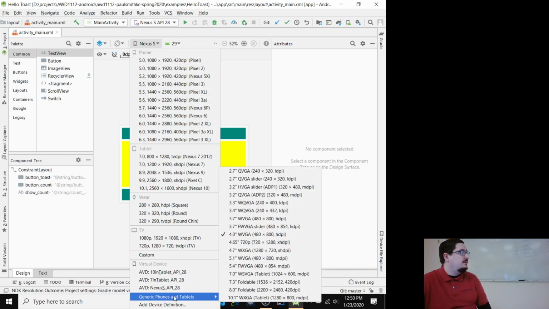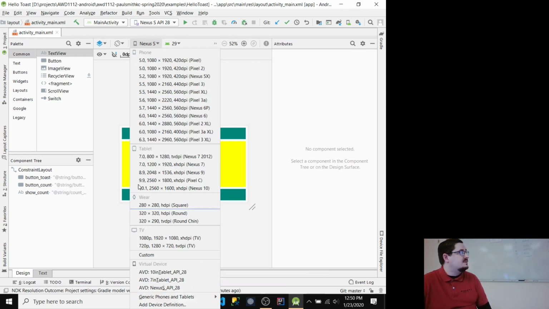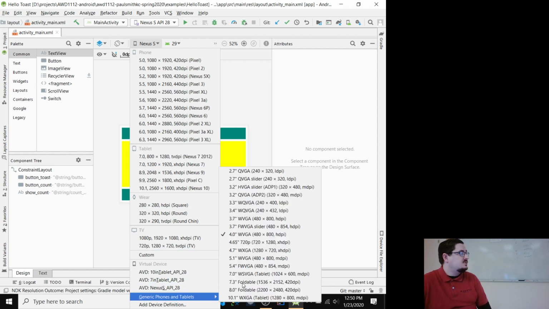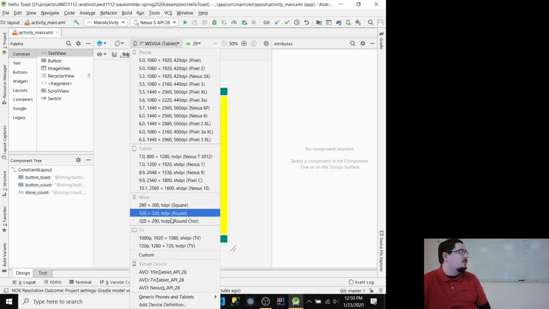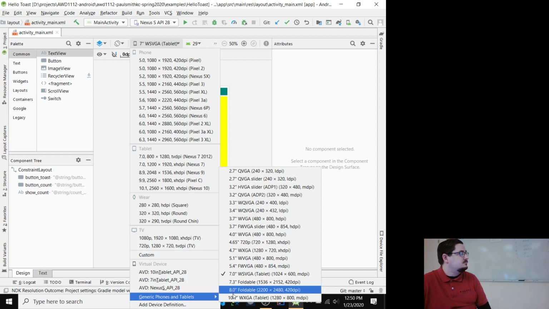So in there, you've also got standard tablets. So like, let's say we wanted to go to a 7-inch tablet. We can pick that here and see that in both orientations. Or we could go all the way up to a 10-inch tablet, right?